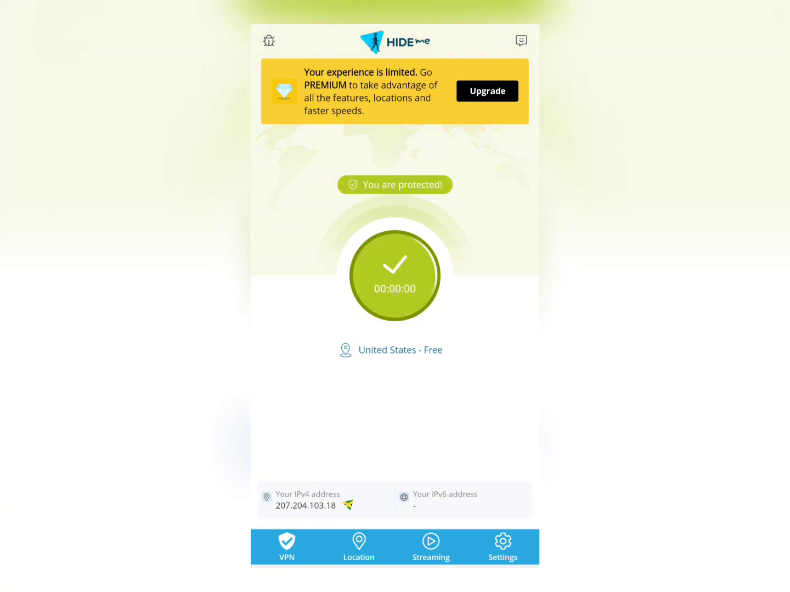So that's how you use this VPN application here. As you can see here, I'm currently connected already. So, very good VPN application. It's very fast, and if you do get your premium subscription, it's going to be even faster. So very good VPN application.